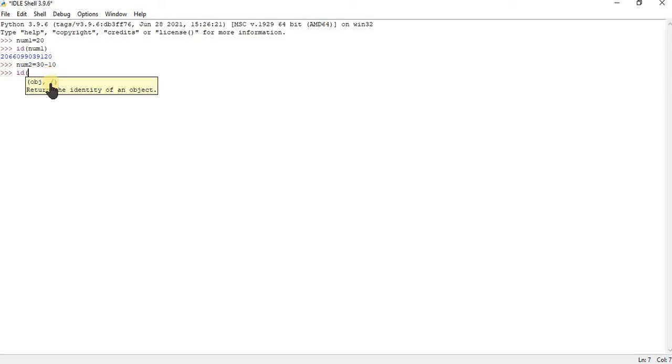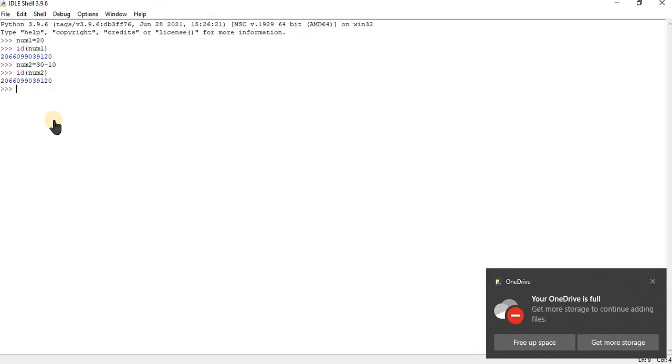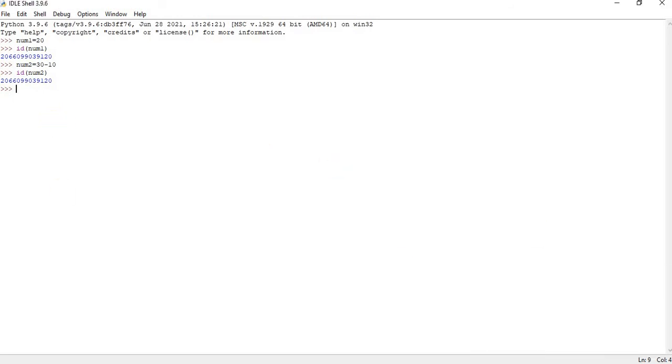Here you have to write the object name. What is the name of the object? num2. Very good. And semicolon. Enter. What do you see? 206609903112. Both are same. It means the identity of 20 is the same in both the cases.